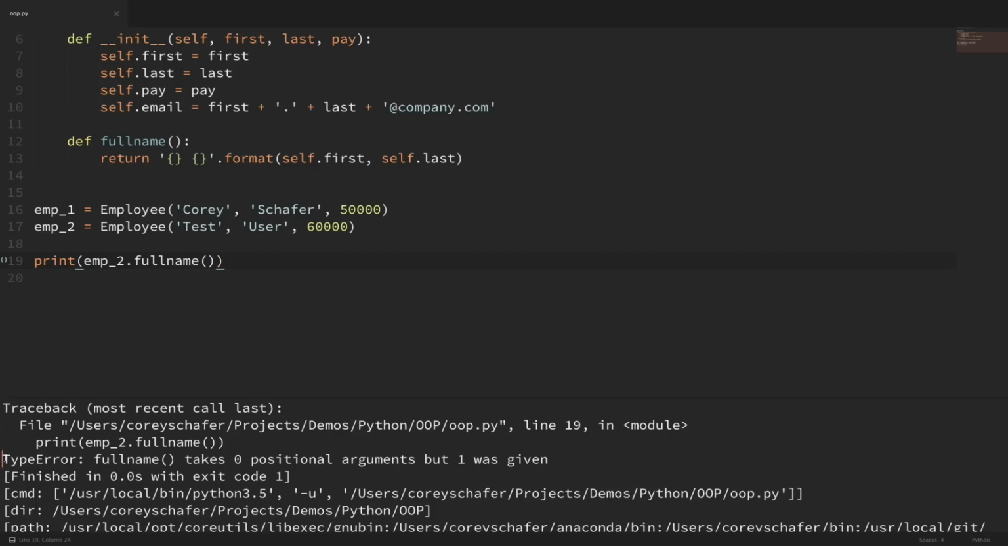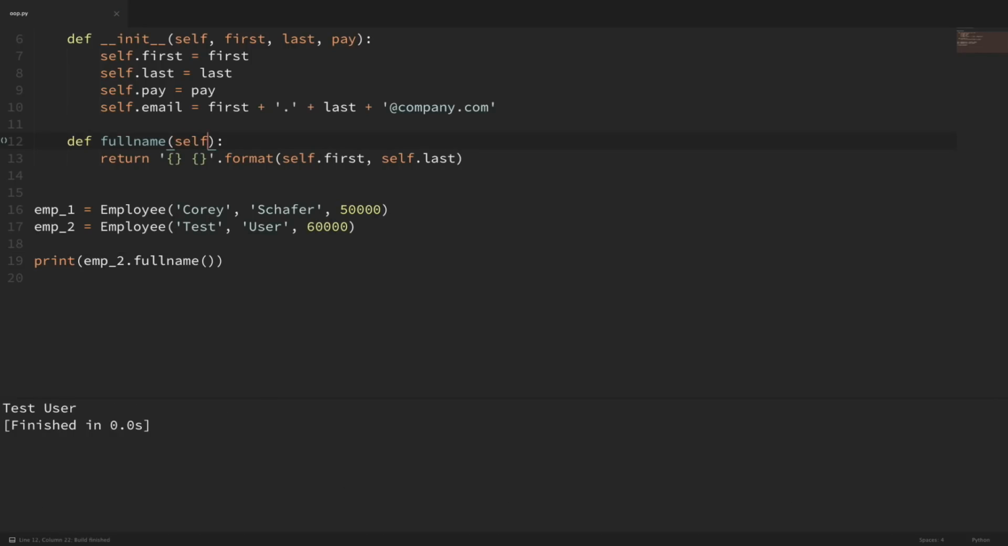The error that we got was a TypeError: full_name takes 0 positional arguments, but 1 was given. This can be confusing because it doesn't look like we're passing any arguments into full_name, but the instance, which in this case is employee2, is getting passed automatically. So we have to expect that instance argument in our method, and that's why we added self. I'm going to come back up here to full_name and put self back in, and now running this, you can see that it runs correctly.